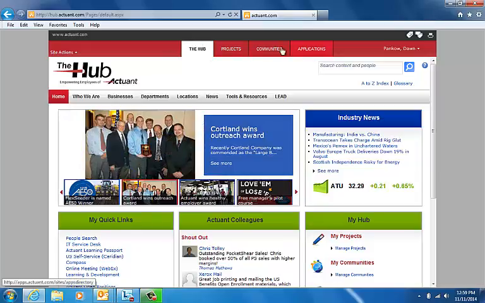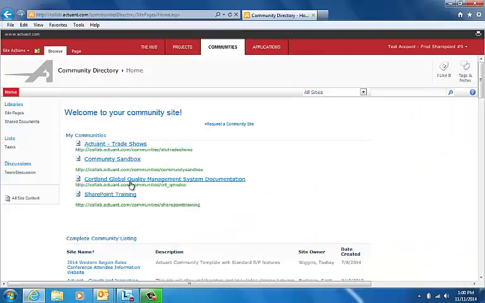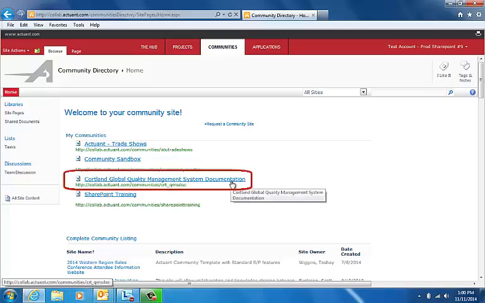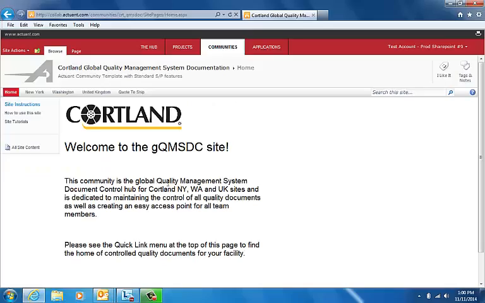At the top are different tabs. Click on the Communities tab and find in the short list of your communities the Cortland Global Quality Management System documentation site. Click on that link and then you will be on the home page for the Cortland Global Quality Management System documentation site.